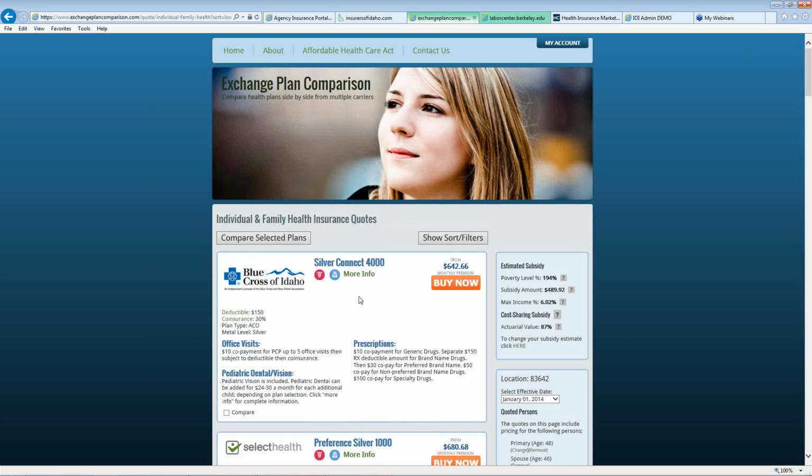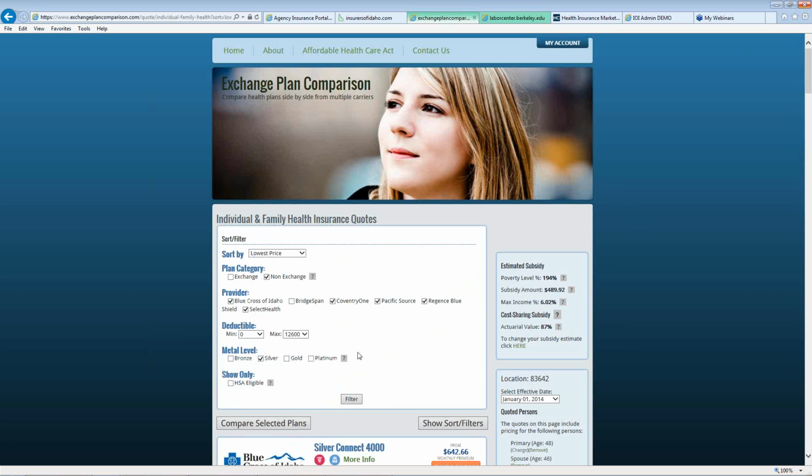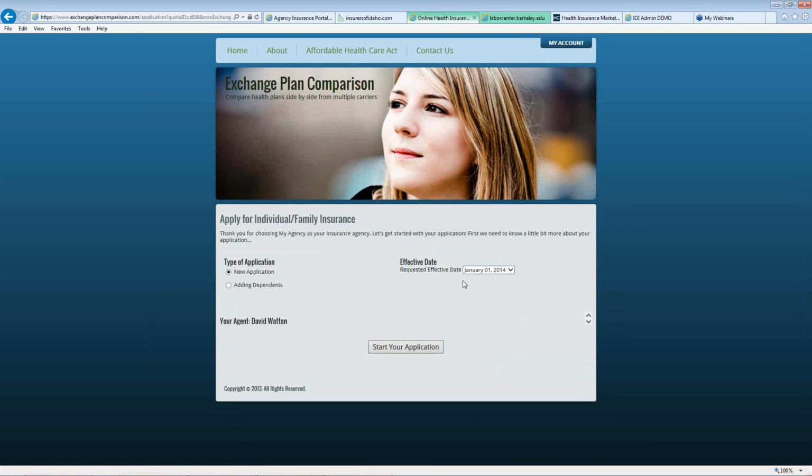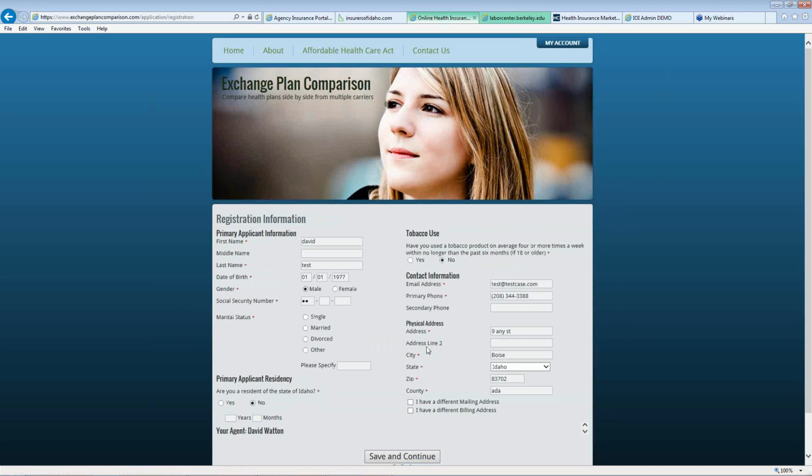If I get a client that's interested in purchasing this Blue Cross Silver Connect 4000 plan, let's just make sure that, okay. And I'm going to click Buy Now. When I click Buy Now, it's going to by default show my effective date of January 1st. It's a new application. It's going to show me as the agent in this particular case. And then I'm going to click Start My Application.